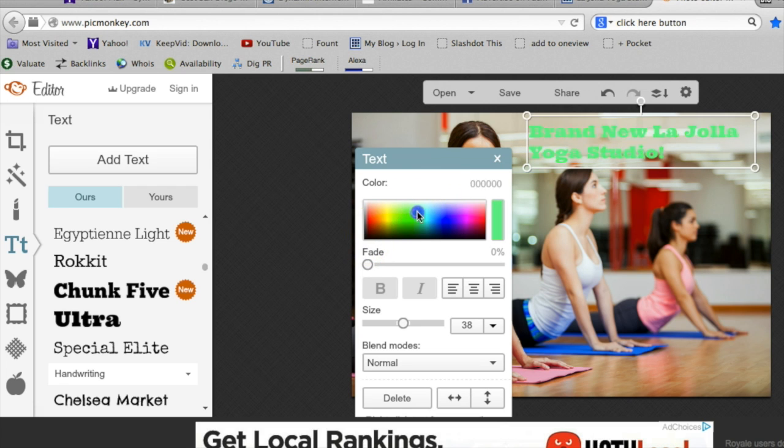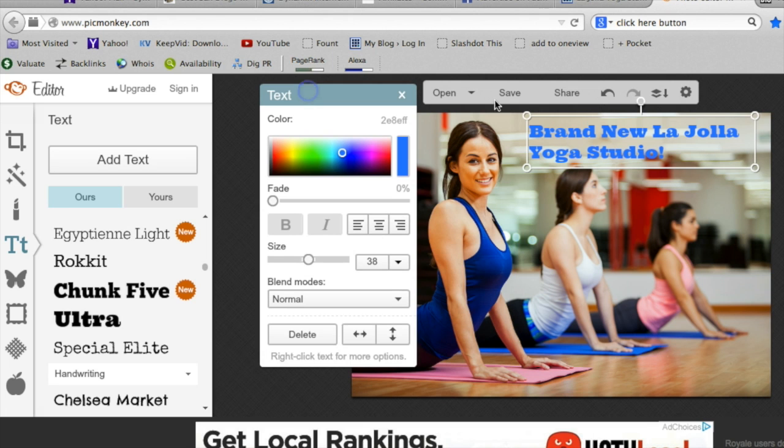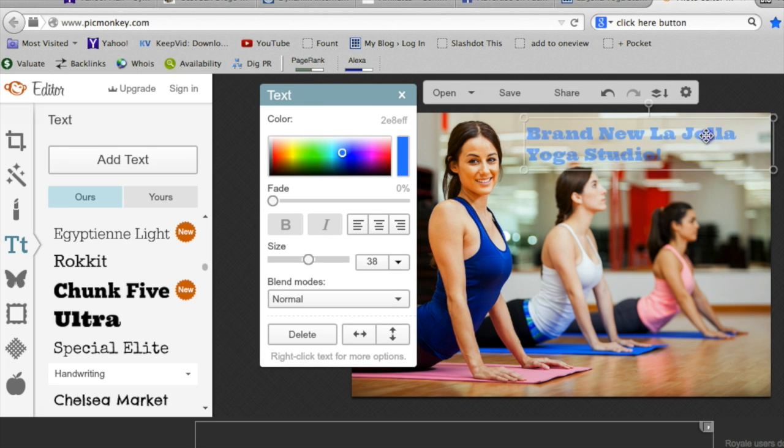And here we can change the color to make sure it stands out well in the ad, and that it looks good. Play around with this. You can adjust it a little bit.